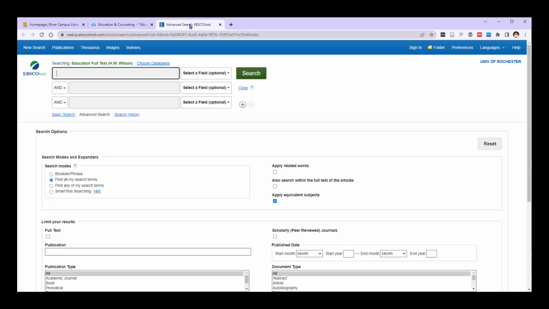This is a much smaller database than something like, say, Google Scholar, because you don't need to tell it it's about education. Everything in this is about education. So what we're going to do is just start throwing in some terms, and you'll notice that it's going to help us out.